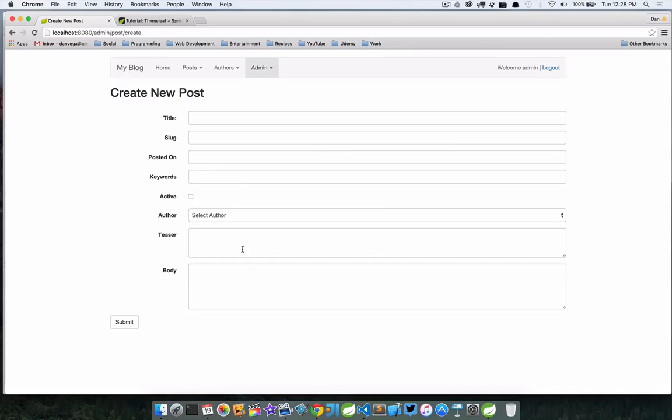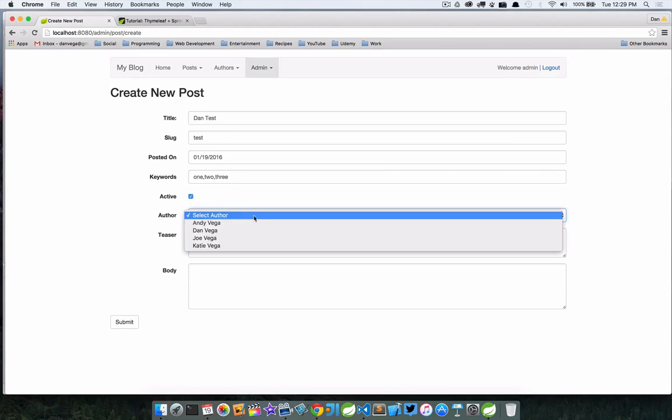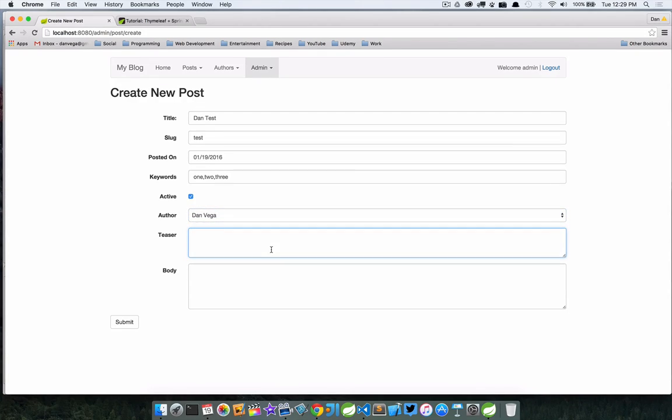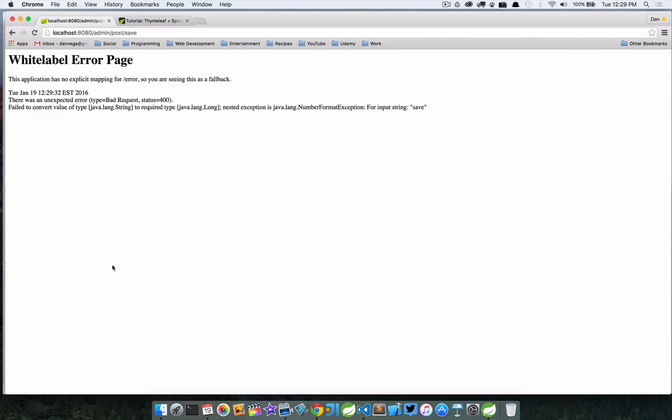So now we get to this nice form, and what we can do is go ahead and fill this out. So let's say Dan test, let's say the 19th. Keywords in my case is just a simple list, so I can say 1, 2, 3. We want this to be active. Dan, teaser text, body text, and let's go ahead and hit submit.